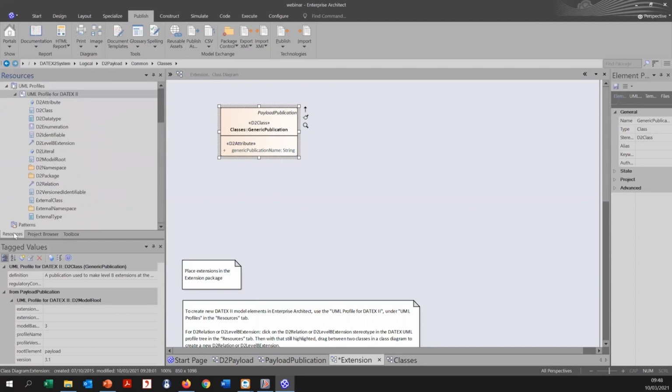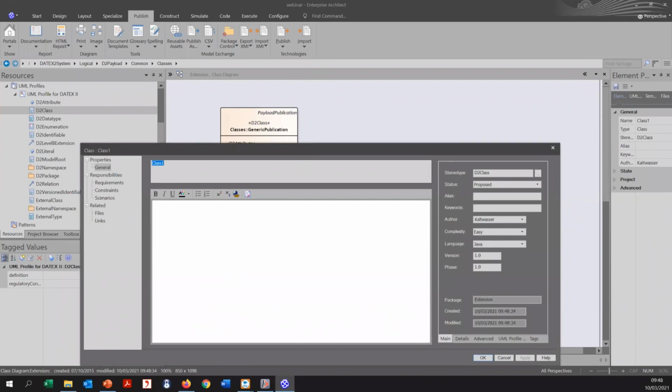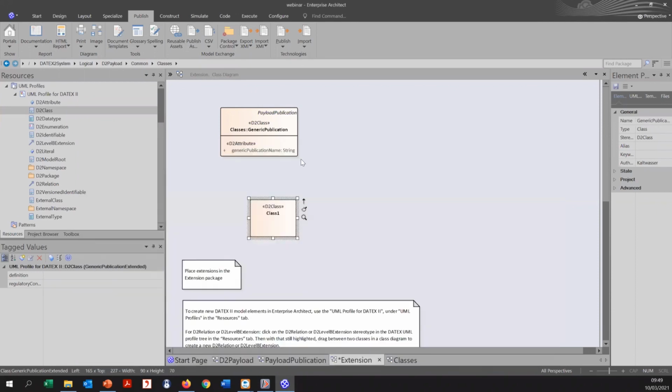I now go to the UML profile. This is my main toolbox to do DATEX 2 modeling. And I say, okay, I want a new class, a D2 class. Then I just pull it over here from the toolbox. Now I give it a good name. There is a convention that if you extend classes, you could theoretically give it every name, but there is a convention that if you extend a class, you call it like the original class, extended. So generic publication, extended.